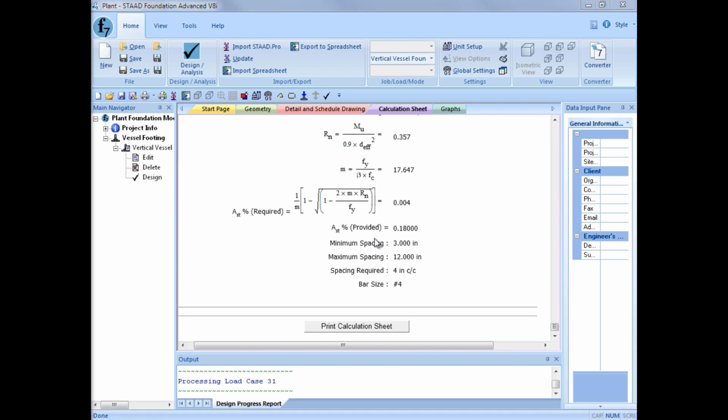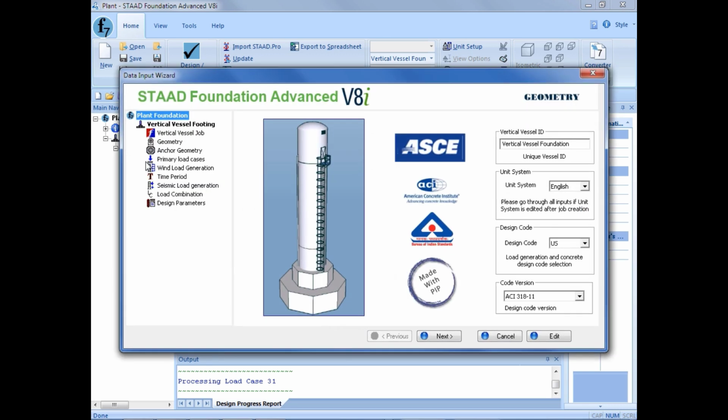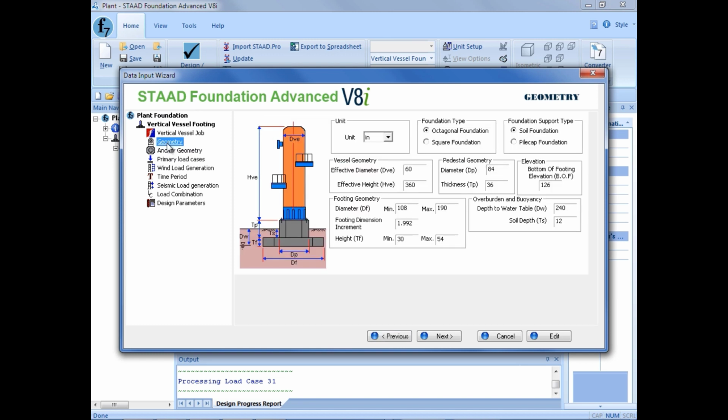At this point, we'll go back and edit our vertical vessel foundation. And to do that, we could just click on the edit link in the main navigator. Now we saw that our pedestal diameter was in violation of PIP standards. So the first thing we'll do is go straight to this geometry tab and adjust our pedestal geometry. Instead of a minimum pedestal diameter of 84 inches, we'll bump that up to 90 inches now.